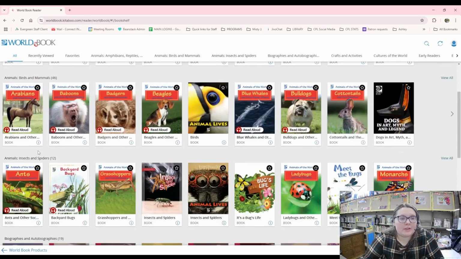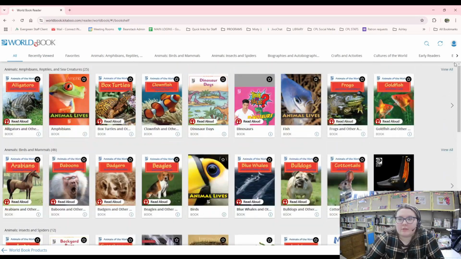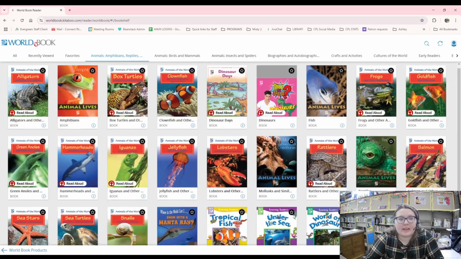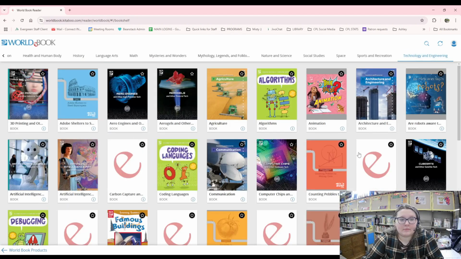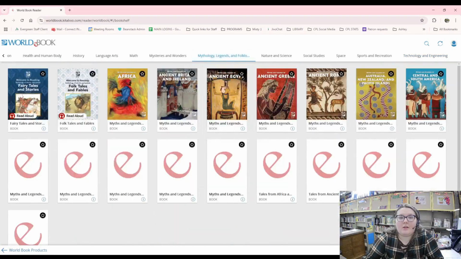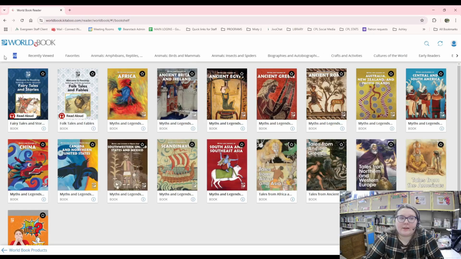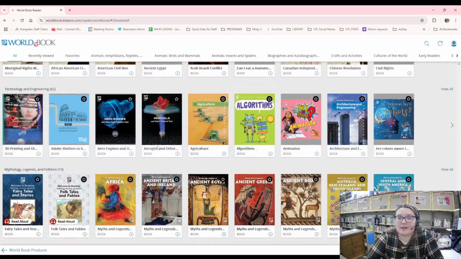If you find a topic that you like, but none of the books here are really interesting to you, you can go to the View All tab, and it will show you all of the books within that collection. All of the technology and engineering books, all of the mythology books, everything. Or you can just go back to the all where you get back to the main screen here.